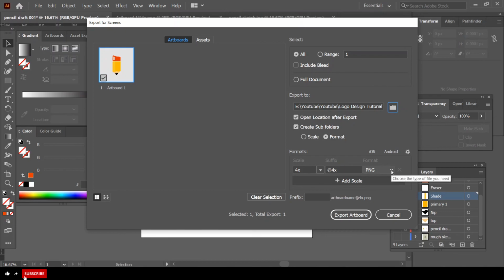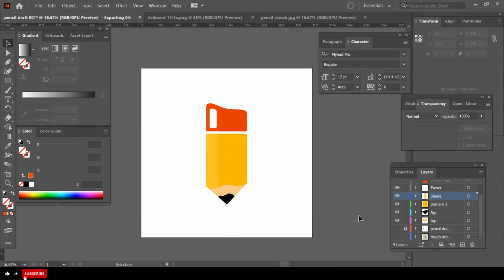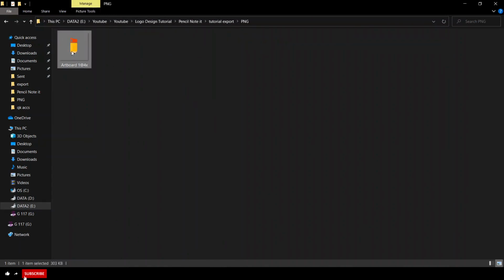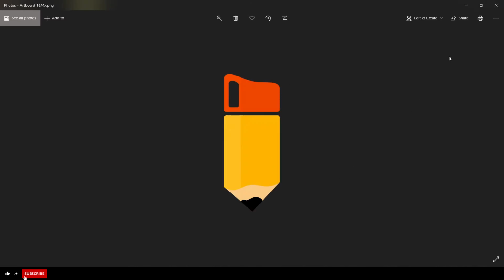Now make sure the format is in PNG, and I always prefer to go for a higher scale because that increases the resolution of the image. So I go for 4x and export the artboard. Now it should open the PNG folder, and here we have the PNG folder. Let's open the artboard, and there we have our logo.